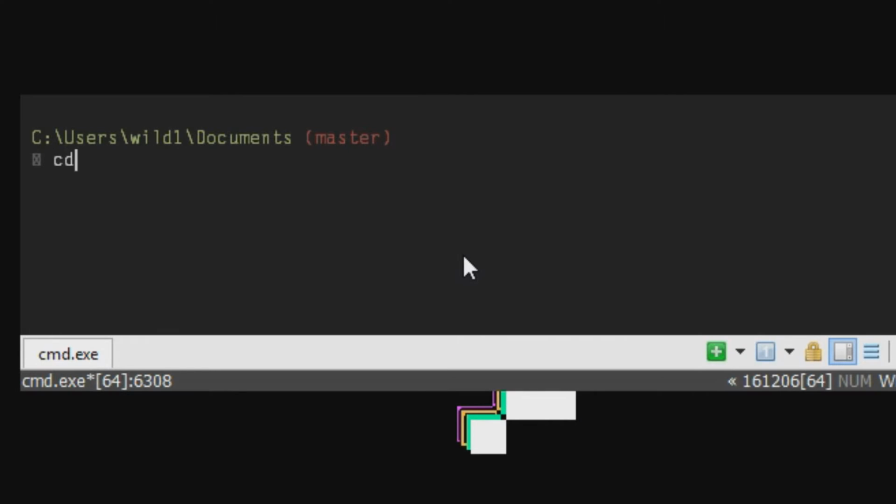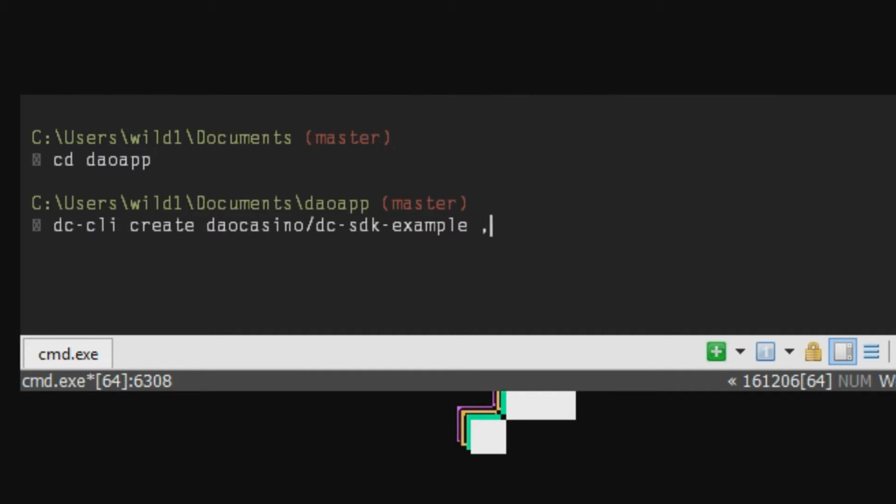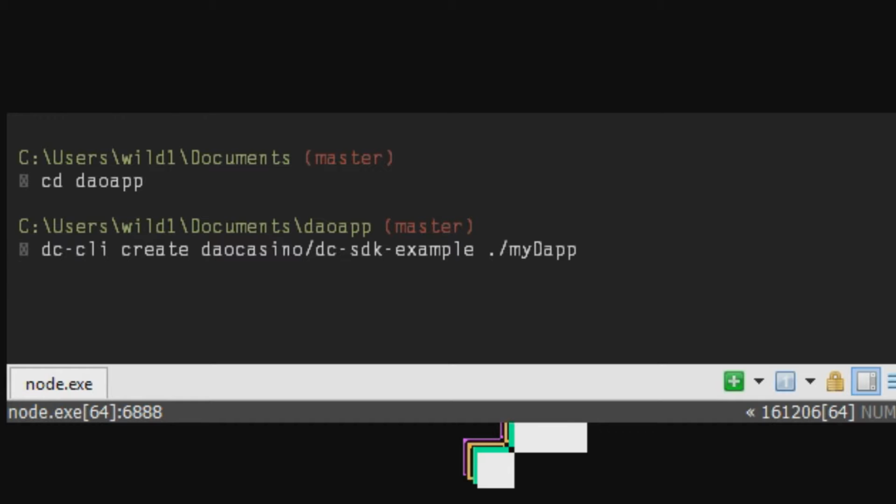First we need to set up the template that we are going to use, so go into your directory and type this command. This will create a subfolder called my DApp, which holds our application. So let's go into that folder and continue on to our next step.